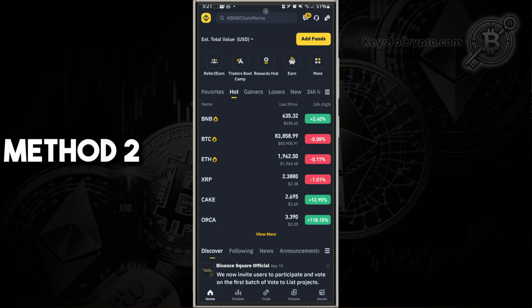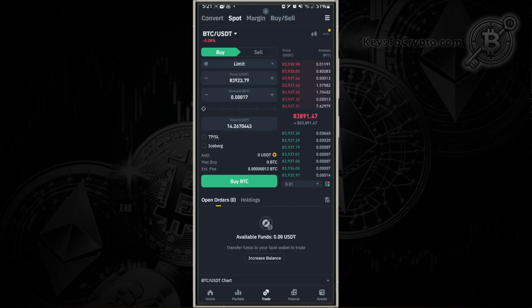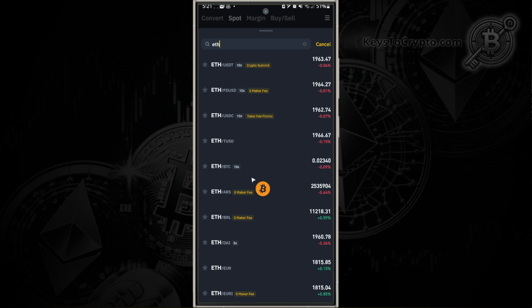Another way to buy Ethereum on Binance is by simply going back to the home page and tapping on this trade icon right down here. From here, we're going to tap on the spot. And right here where it says BTC USDT, we're going to tap on that arrow and we're going to select Ethereum. This is going to come up with a few different options. For this example, I'm going to select Ethereum USDT.